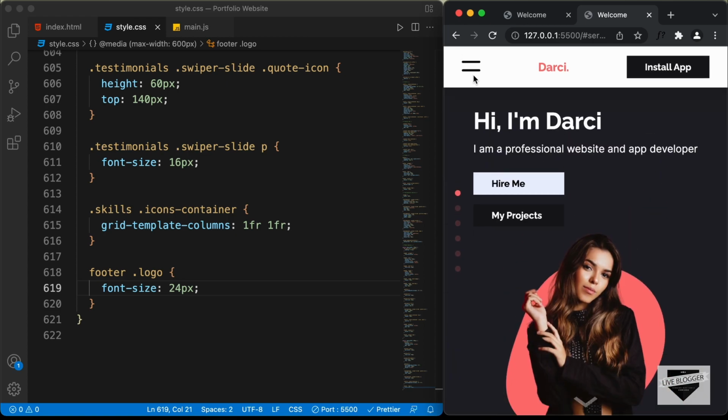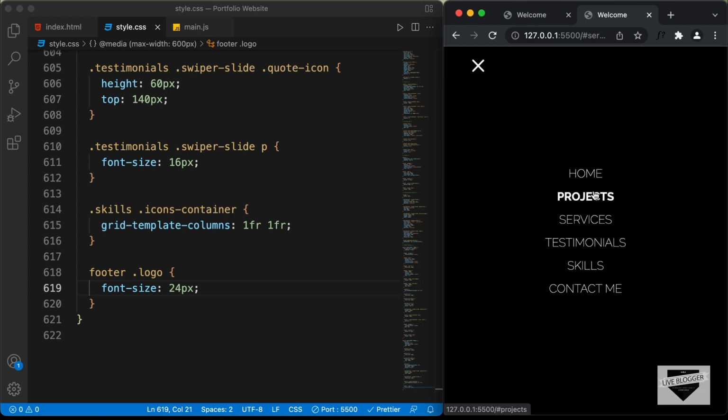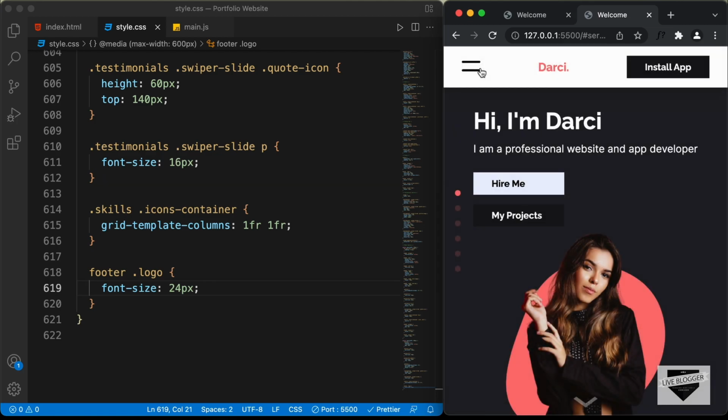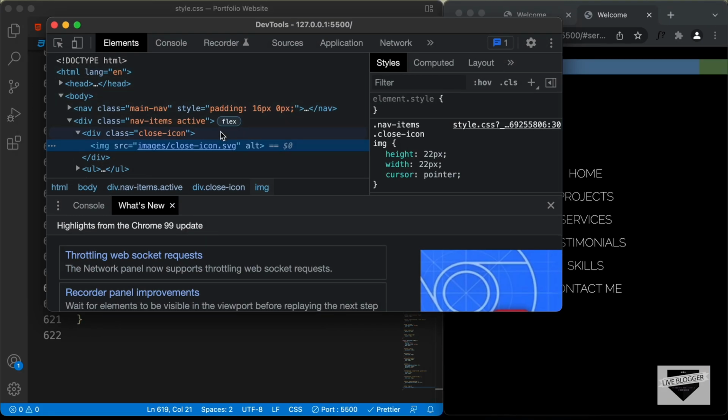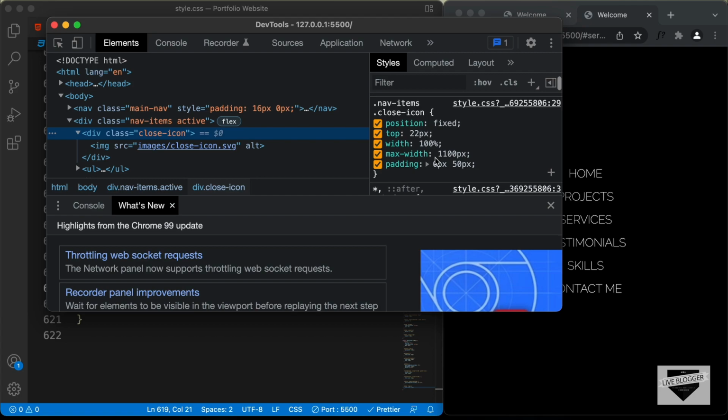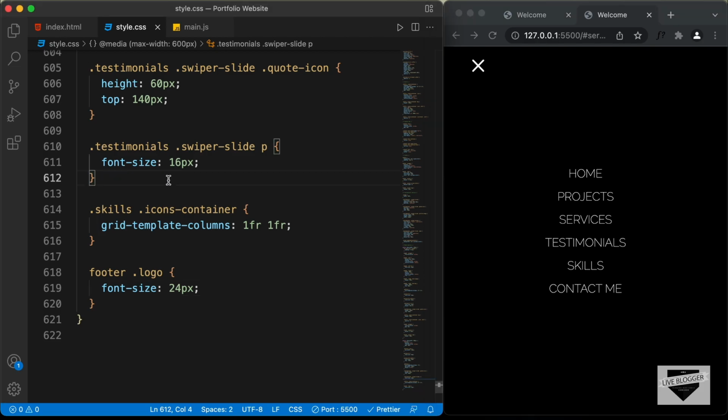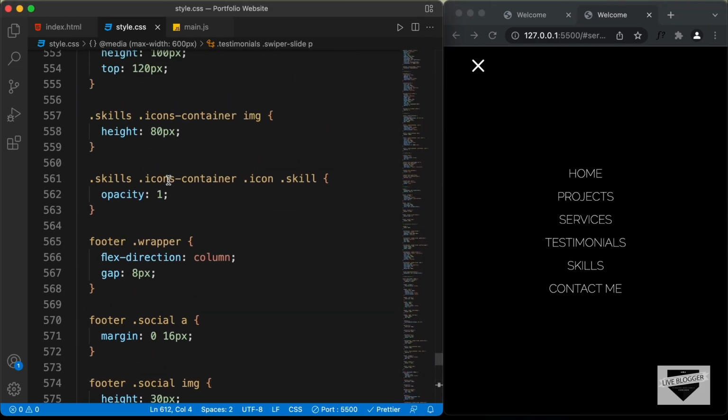Now let's click on this menu icon, and we can see that the menu items are displayed over here, but the position of the close icon is not correct. So let's right click over here and inspect, and let's click on the close icon, and for the close icon also we have set a padding of 0.50 pixels. So let's copy this selector and let's paste it inside the media query of the tablet version.